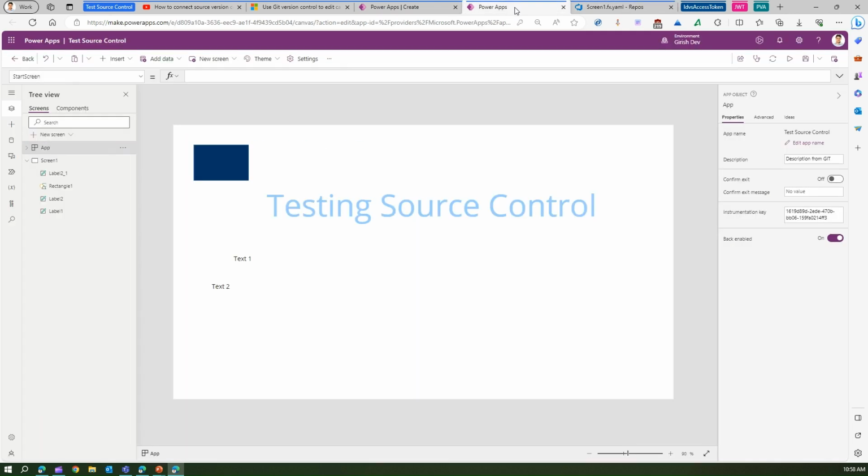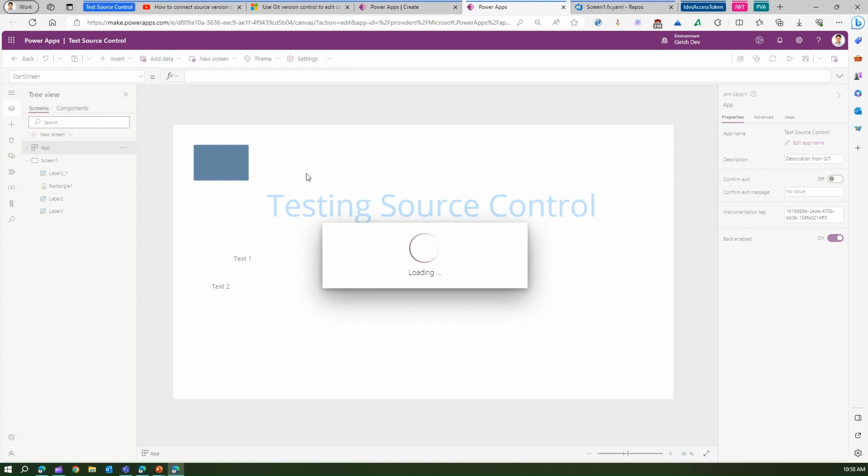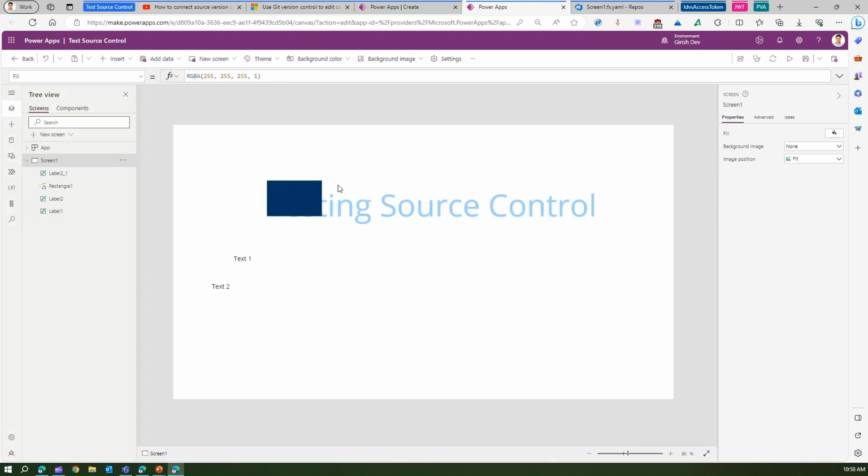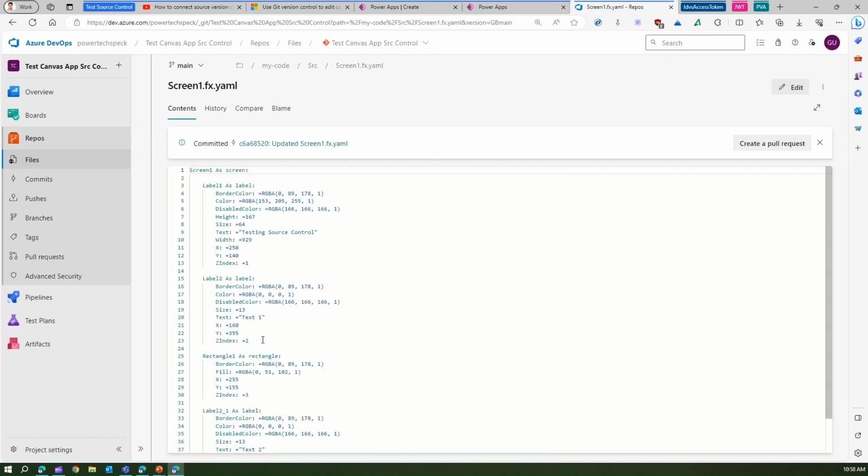Okay, and if I come over here, if I synchronize this change, let's see if the rectangle moves or not. Okay, now the rectangle has moved, so that means technically you can make a change in the YAML file, and that change is getting reflected.